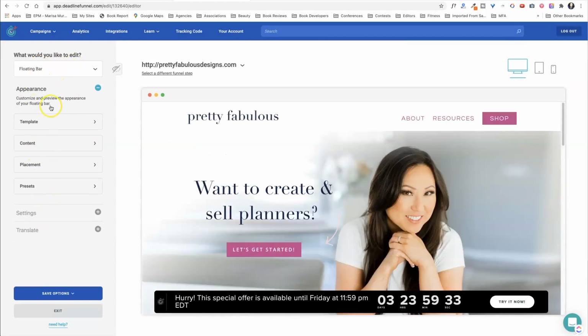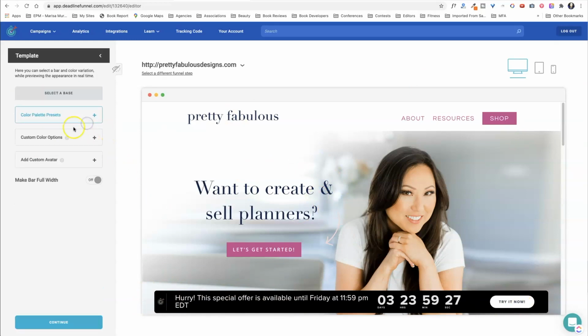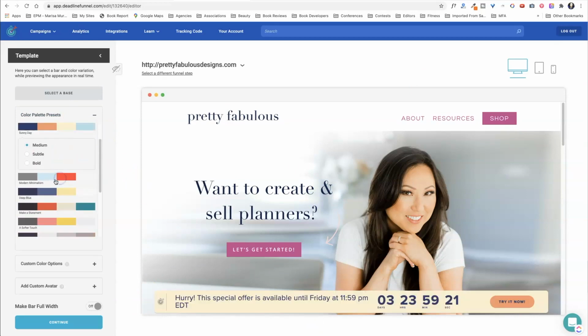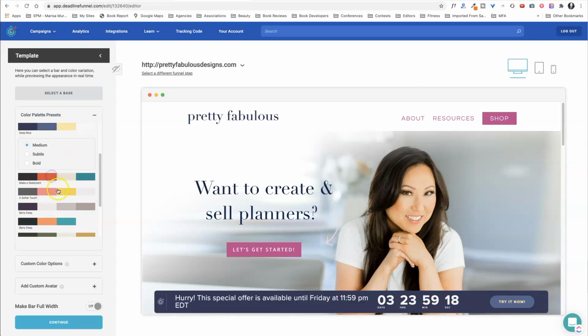Now, the most important part is appearance. So here's that website again, and it's going to show you exactly how that's going to look. Now, let's say I want to use a template. So there's some different color palettes, and you can see it's going to change how that looks over here. And then you can see, based on the colors I used, this is what I want to use.